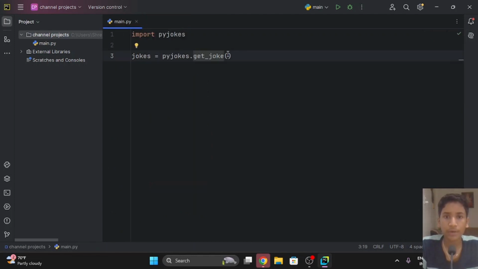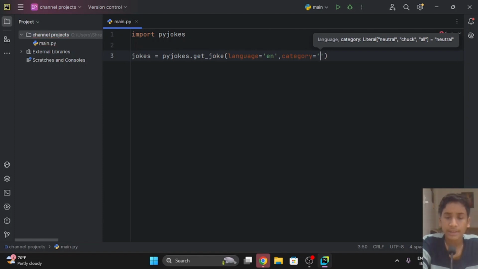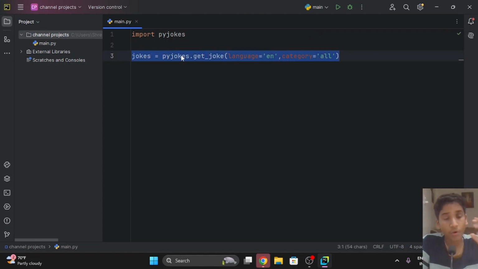So I'll close it for now, and then I'll put the value in the brackets. The first is language is equals to en. We're gonna take language as English. And after that we have the category. So we'll do category is equals to all. There are so many categories, you can just web search for the categories the Pyjokes module has, but for now I'm using all the categories. So with this line I got the jokes.